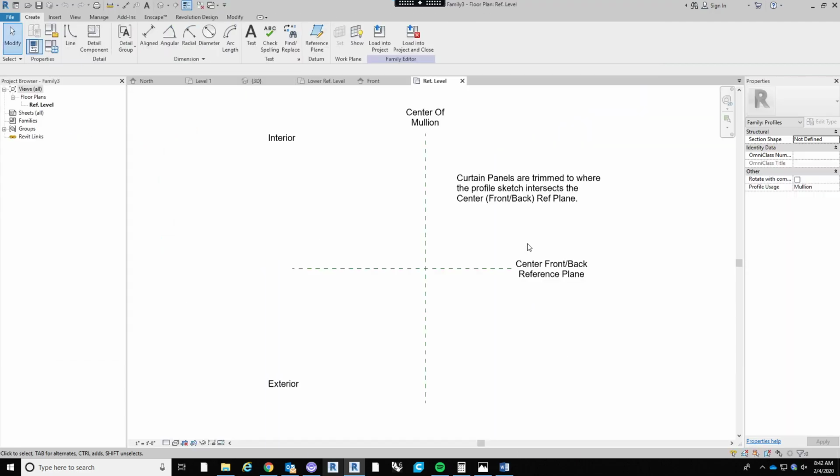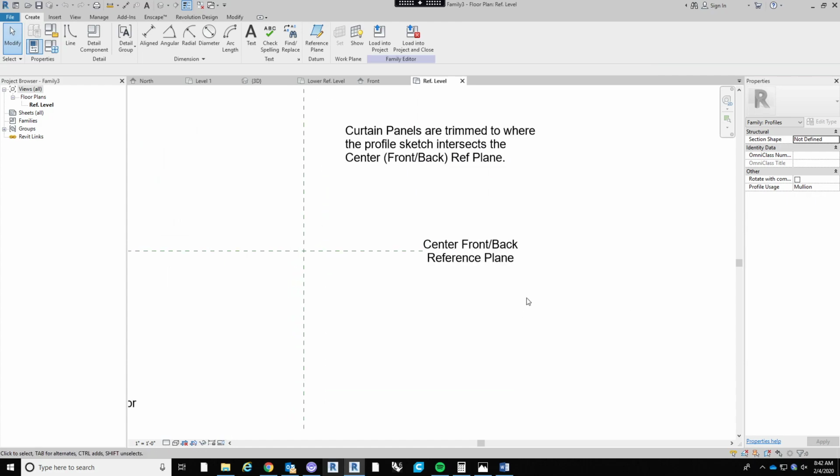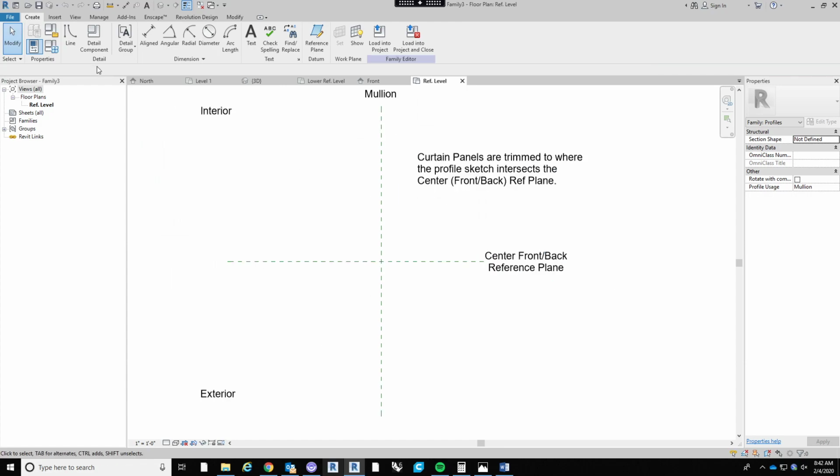Press OK. And then, like I said, some families have real specific kind of instructions based on them. So we have the interior side, the center of the mullion, the exterior face, and then curtain panels. So if you have like a glass panel here, wherever the outside face of the mullion is, it's going to stop where it intersects that. So that's just something to keep in mind.